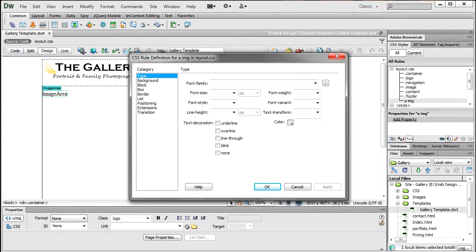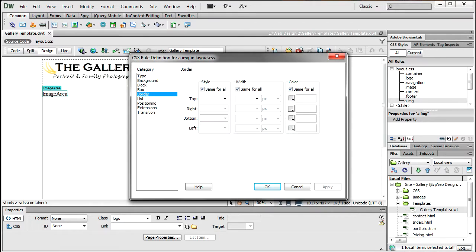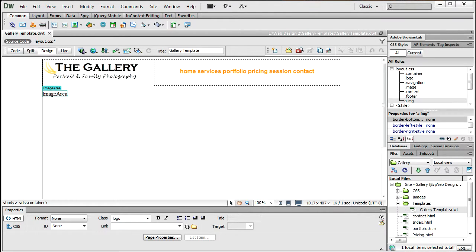The new rule definition dialog box pops up. You are going to select the border category. Under border, we are going to select none. And at this point, you can hit apply, and then OK. That'll take away the border that was around your Twitter and Facebook icons when you view the page as a website. So now go to File, Save All.